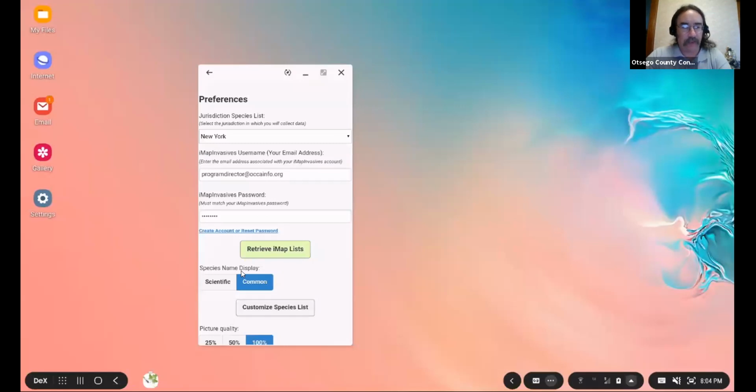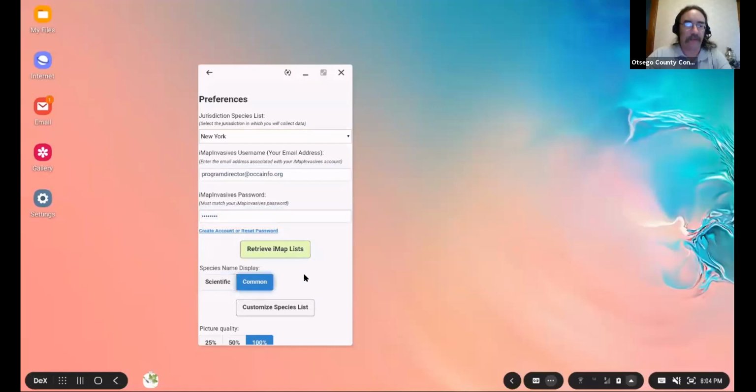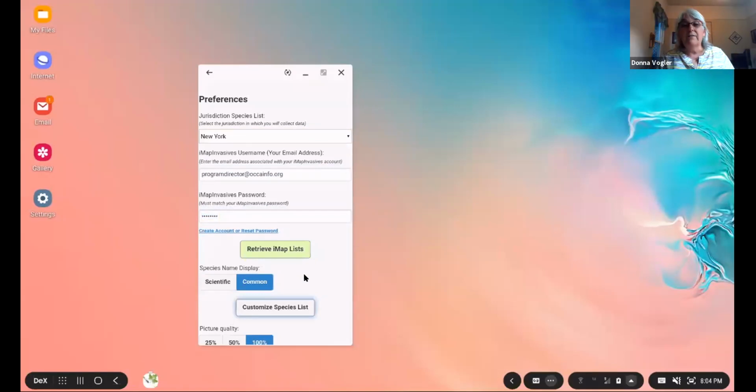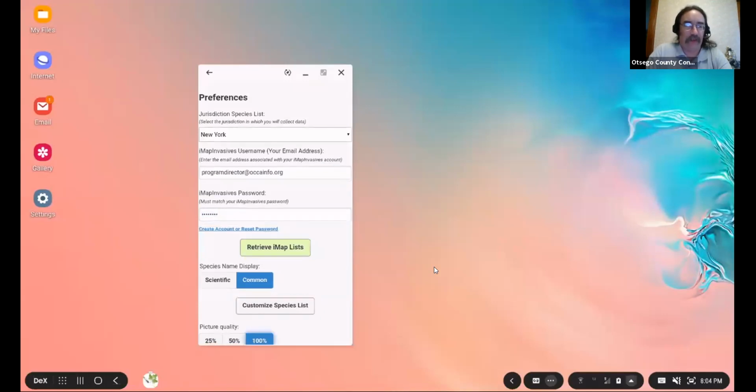And there is a way to customize if you're only going to be working with, say, 15 species. You can customize a smaller group, but for a lot of us, I want to leave them all in there. Yeah, I have not narrowed mine down either. I just figure it's fine.